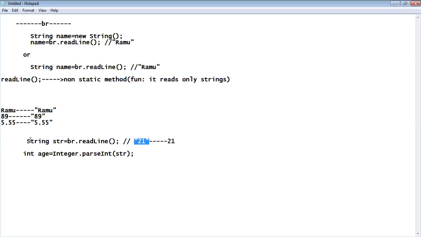It is not converted in the first line. In the first line, there is no conversion. In the second line, what is happening? Here, it is in the format of 21 only, string 21 only. But later on, what is going to happen? I will explain. Now, see this method. These are called parsers. It is a method.